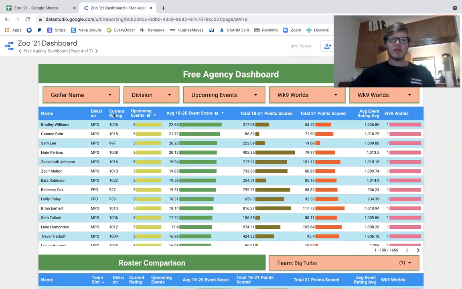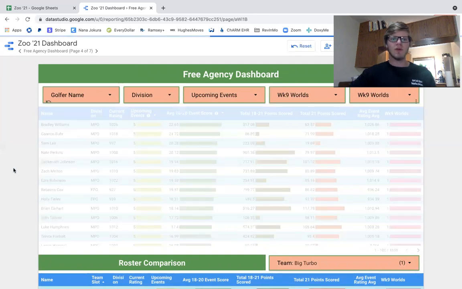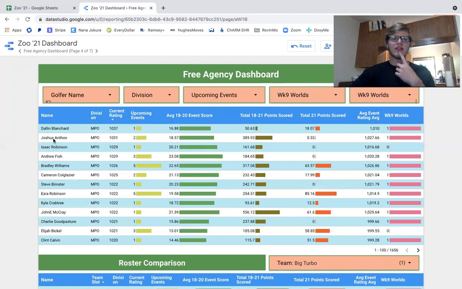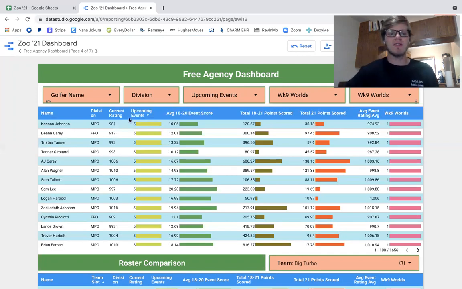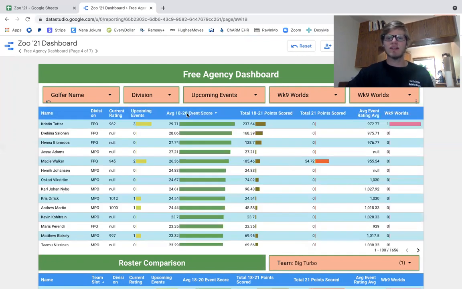You can also organize people based off of any of these parameters. So I can click on current rating. Who's the highest rated free agent available? Dallin Blanchard. And he's playing Worlds, right? Ooh, I might want to pick him up. Interesting. Or you can go just by pure upcoming events. You just need slots to fill, right? You can do that. Average event score, you know, it's endless.